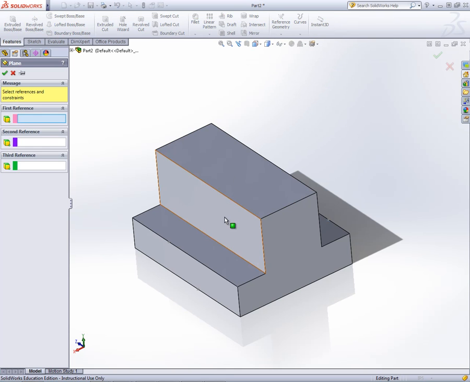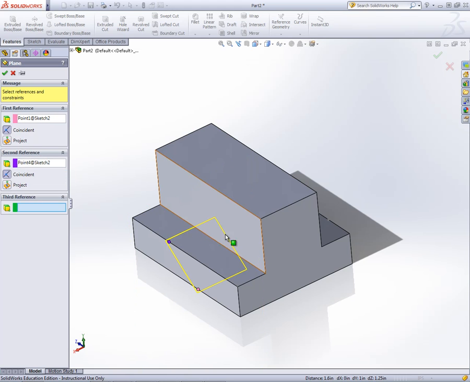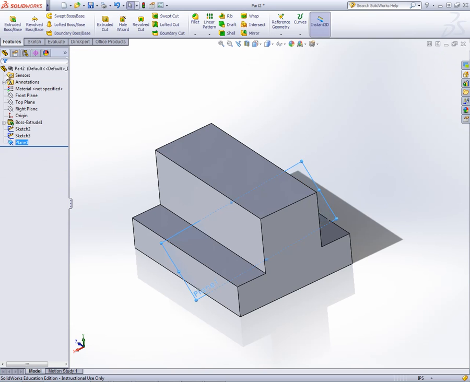And then we'll move our cursor to the first point. We'll left click on the first point. Move our cursor to the second point. Left click on the second point. We'll move our cursor to the third point and left click on the third point. And then we will left click on the green check mark.